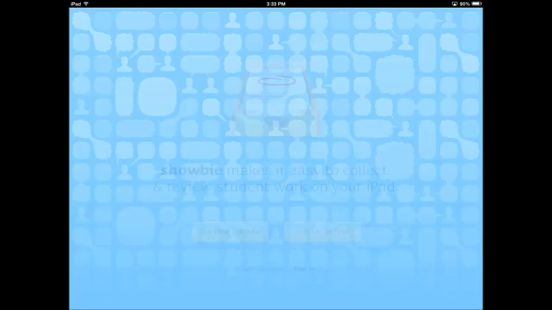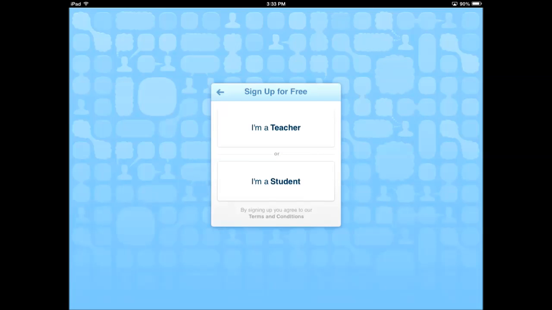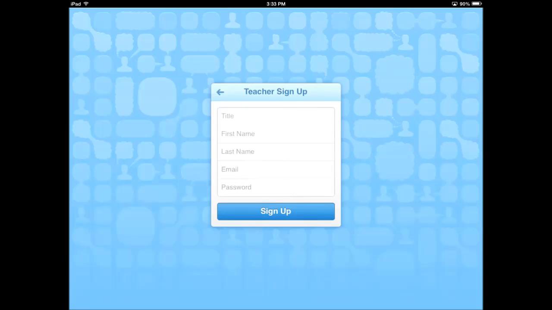Sign up for free. Two choices: I'm a teacher, I'm a student. Differences in the two: as a teacher, they're going to ask for a title, first name, last name. They will need your email address as a teacher, so use your school's email, whichever email you check most often, and then set up a password and sign up.